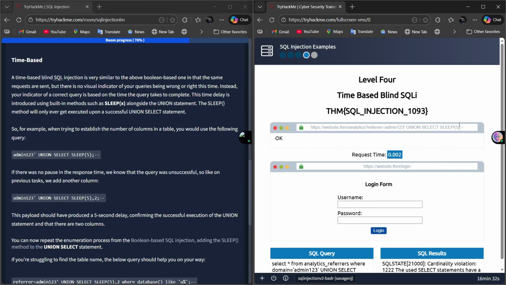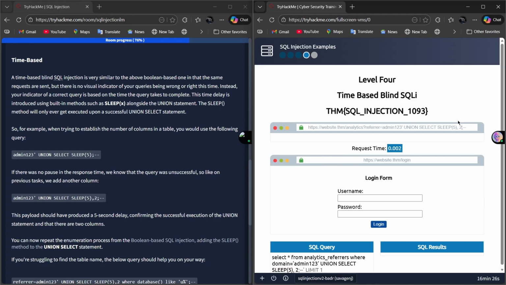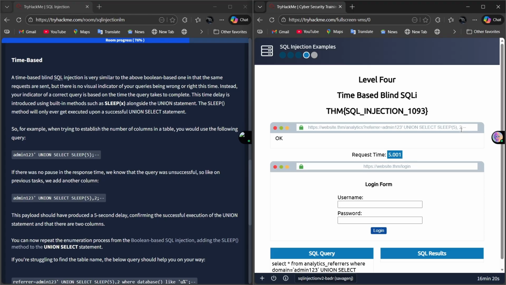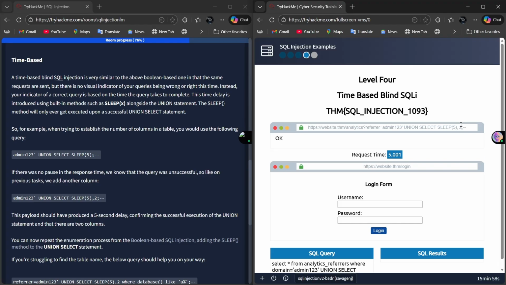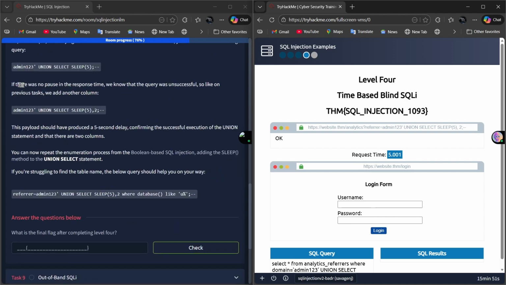So we fix the two. Let's do this two now. Let's try one two, one two. When we get here, press 2. After 2 seconds, it redirects. Check. After 5 seconds, it's redirected. If there was no pause in the response time, we know the query was unsuccessful.